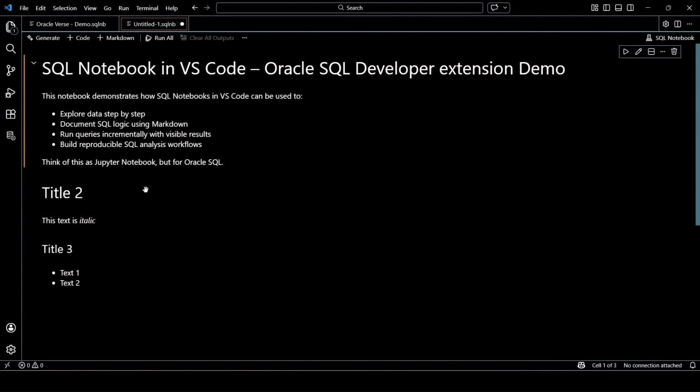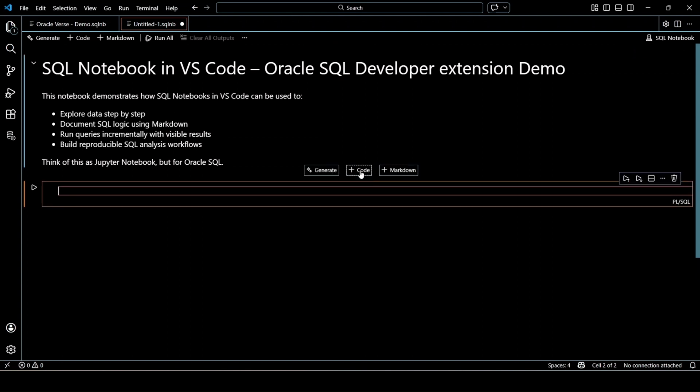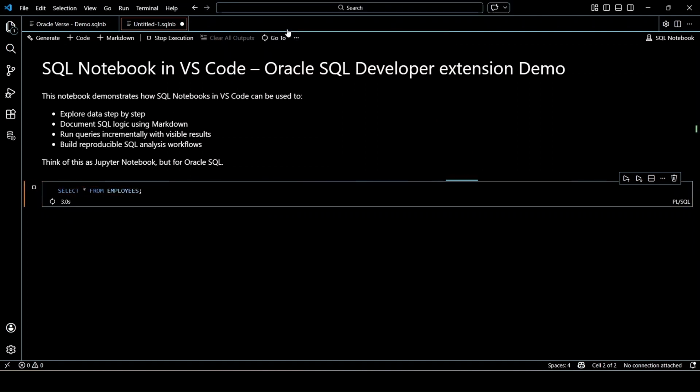So let me delete this. With this, we'll be able to copy a cell log from one notebook to another. And now let me create a code cell. This is where things get interesting because here we'll be able to write code and execute it. I'll choose the schema.